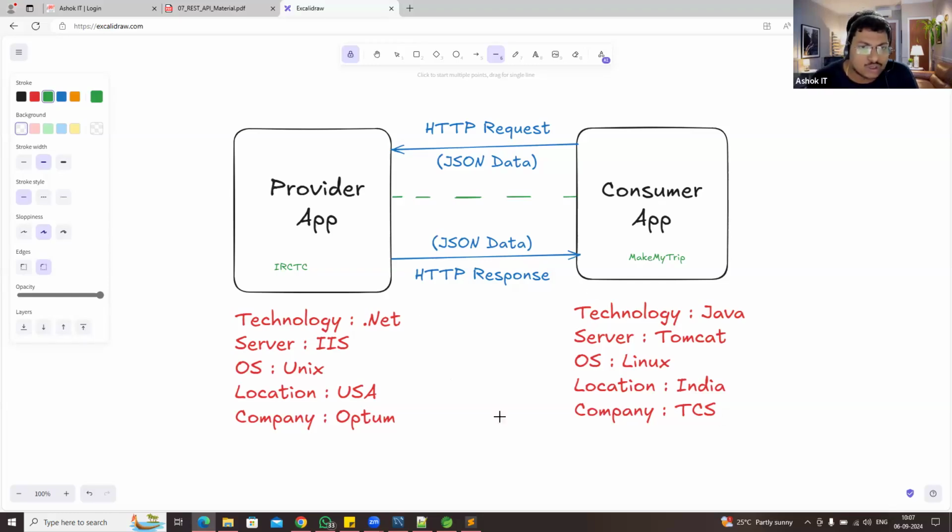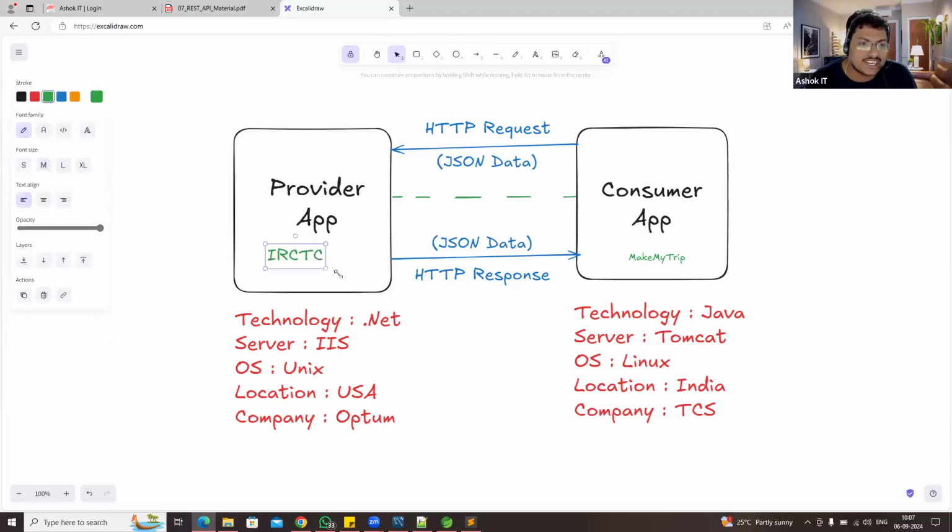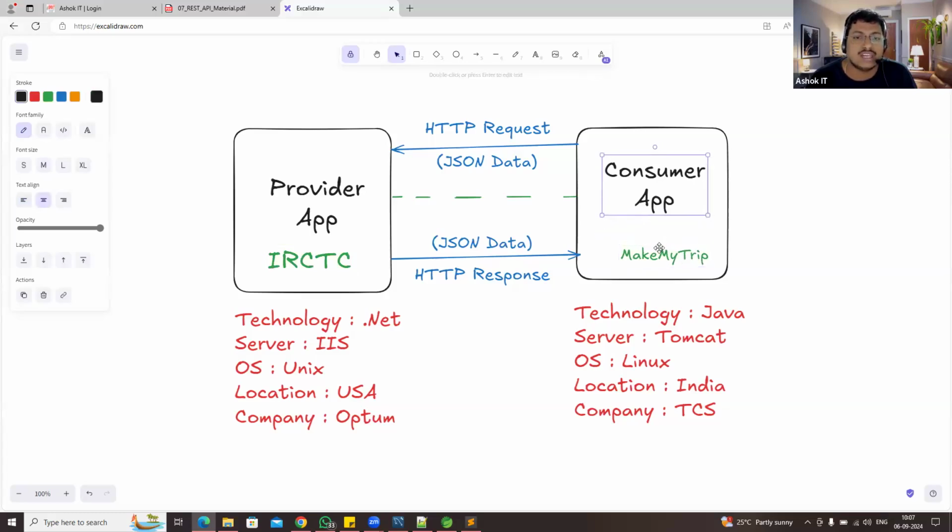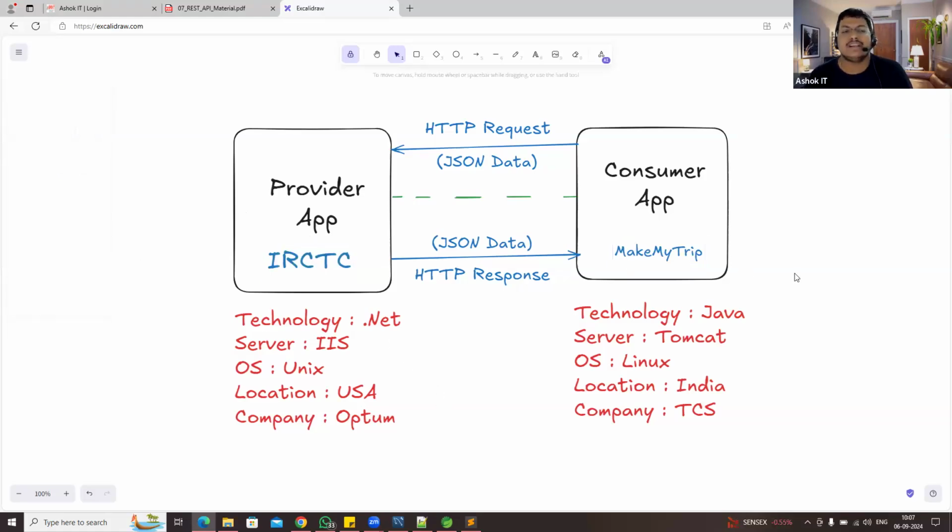So if you want to develop these kinds of distributed applications, REST APIs, microservices, understanding the HTTP protocol is very, very important. Only then can we develop these kinds of projects, guys. In real time, every project will be developed like this only. Distributed application: one application should communicate with another application. And of these two applications, one is called the provider, and the other is called the consumer.